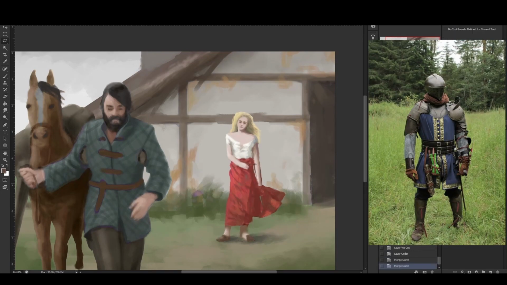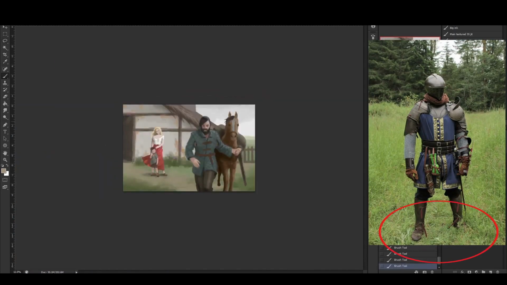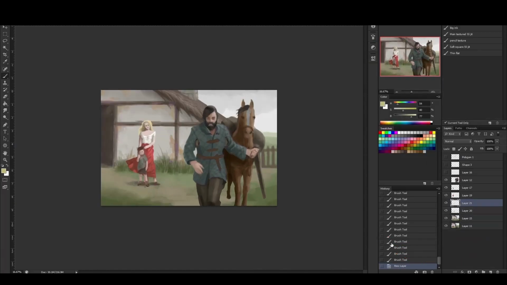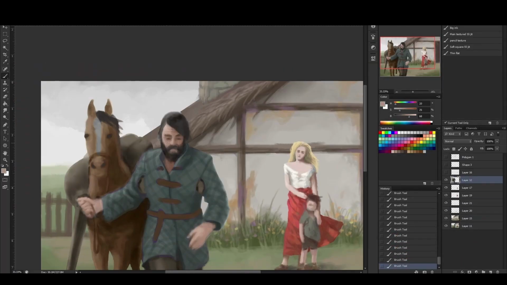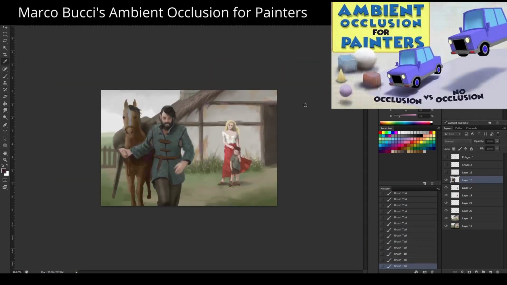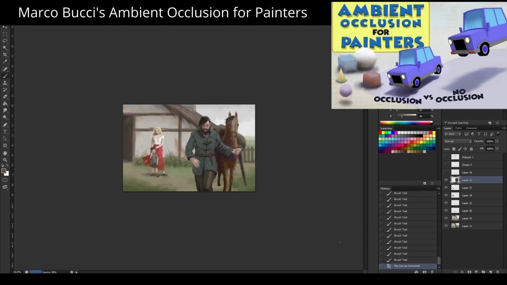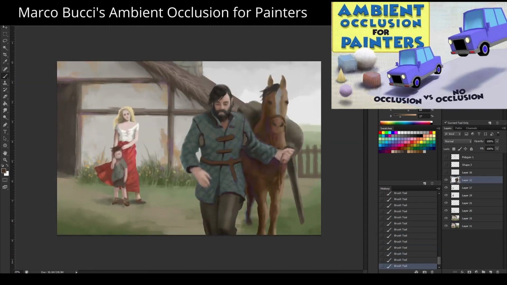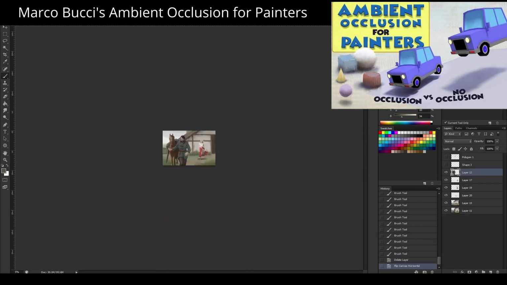That presented some challenges as shadows are almost non-existent in this lighting scenario. Only occlusion shadows are shown. But that's a topic for another day. You can watch Marco's video on that for a more professional introduction to occlusions and shadows.